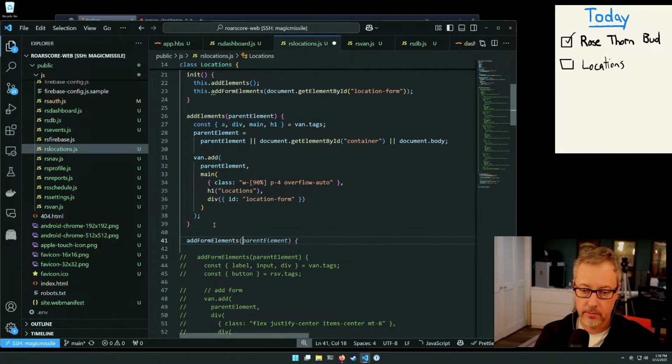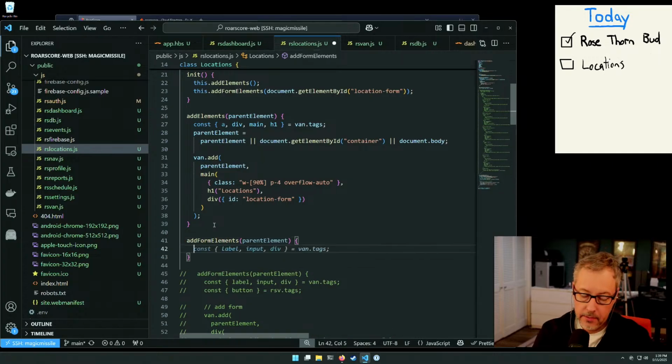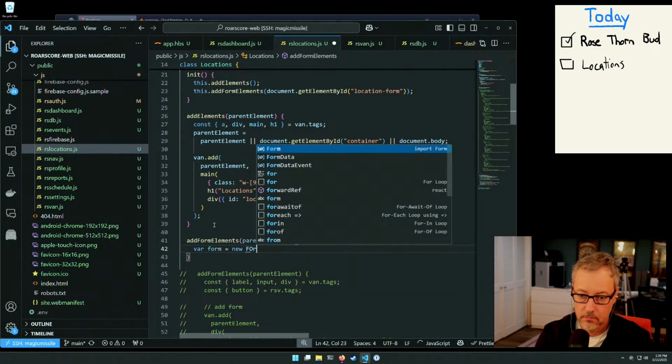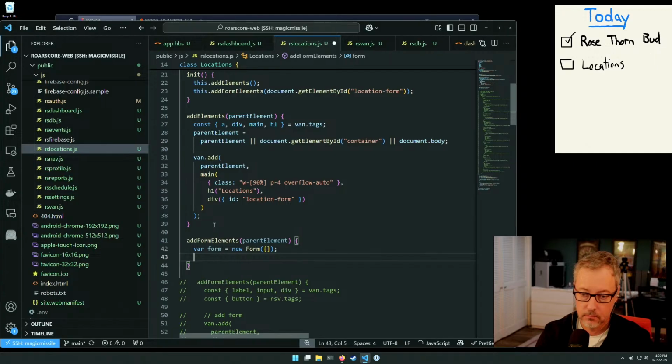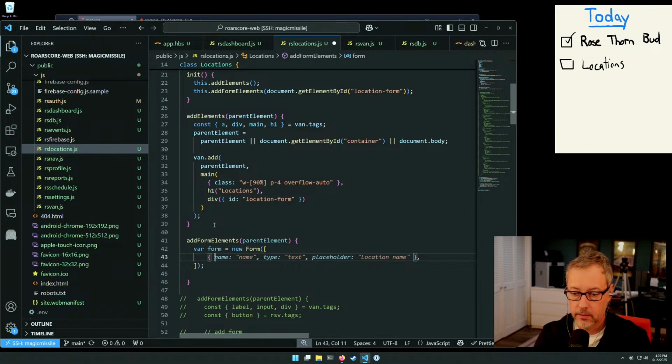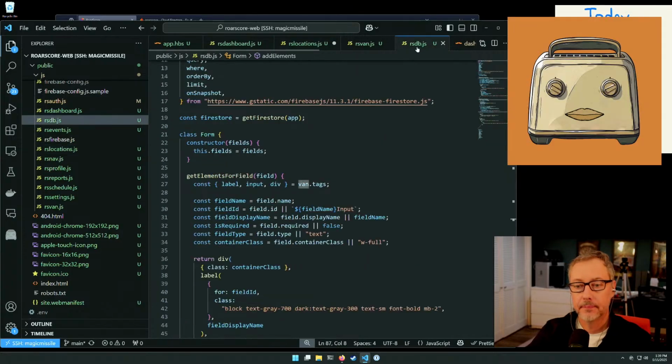Add form elements. Parent element. Yes. All right. Now this is going to be an array, right? And in here, we're going to have field name, field ID. Yeah.